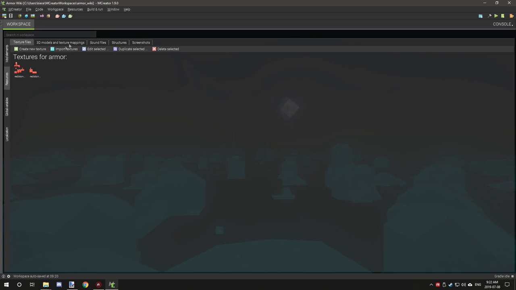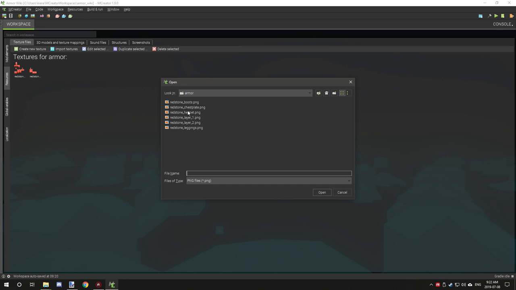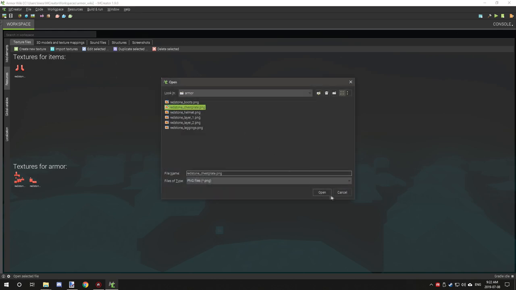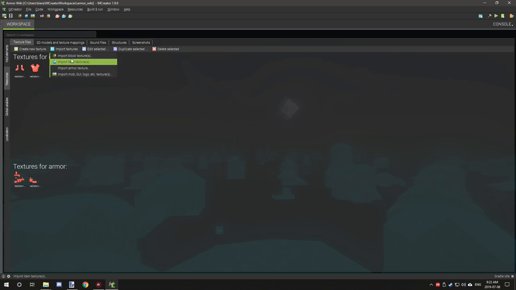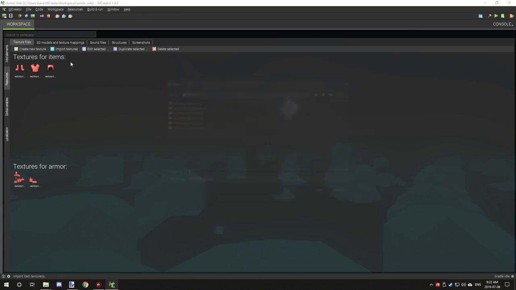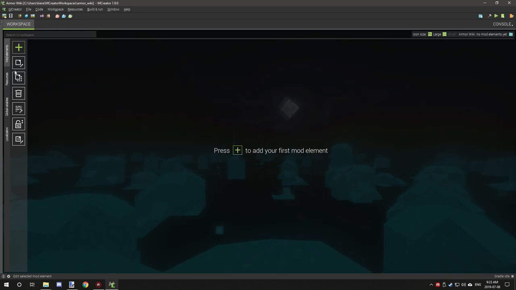Now we need to import our item textures, which is this item, import item texture right here. It has a little diamond icon now. So then we'll go and import our boots, and then we'll import our chest plate and our helmet, and finally our leggings.